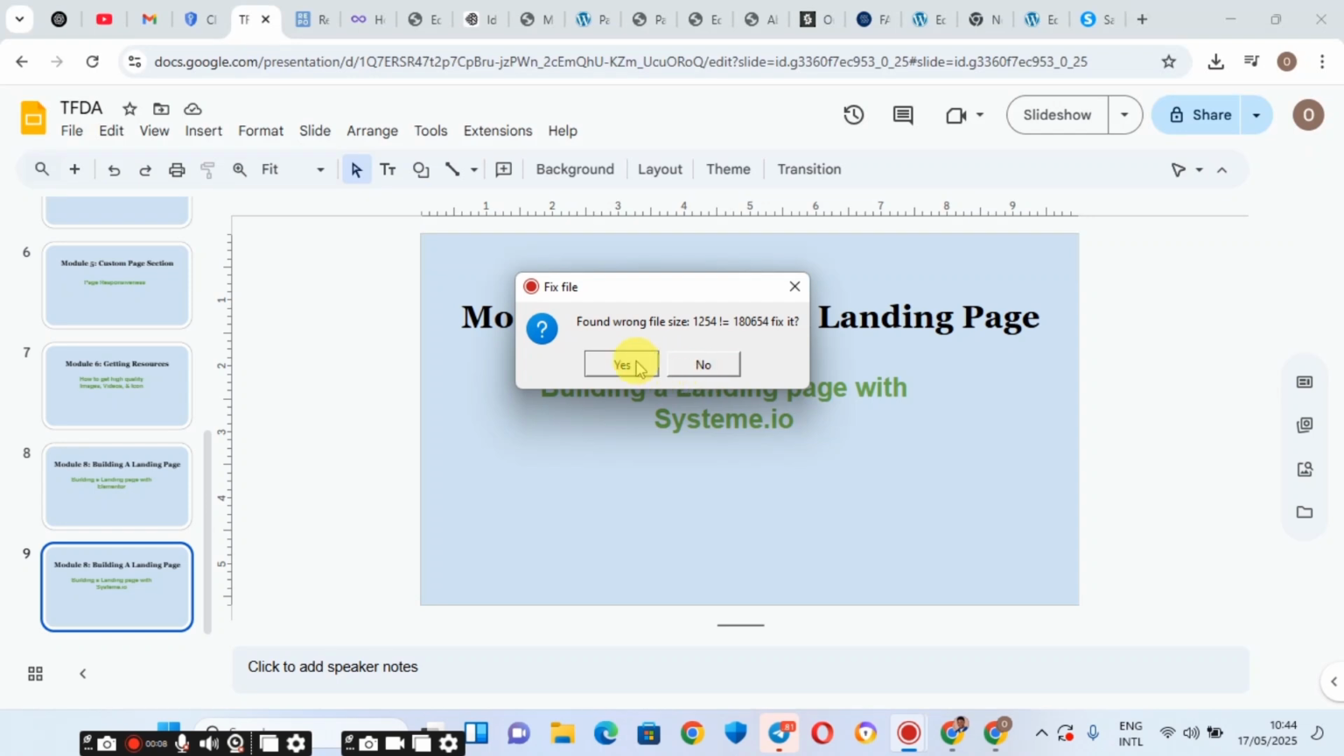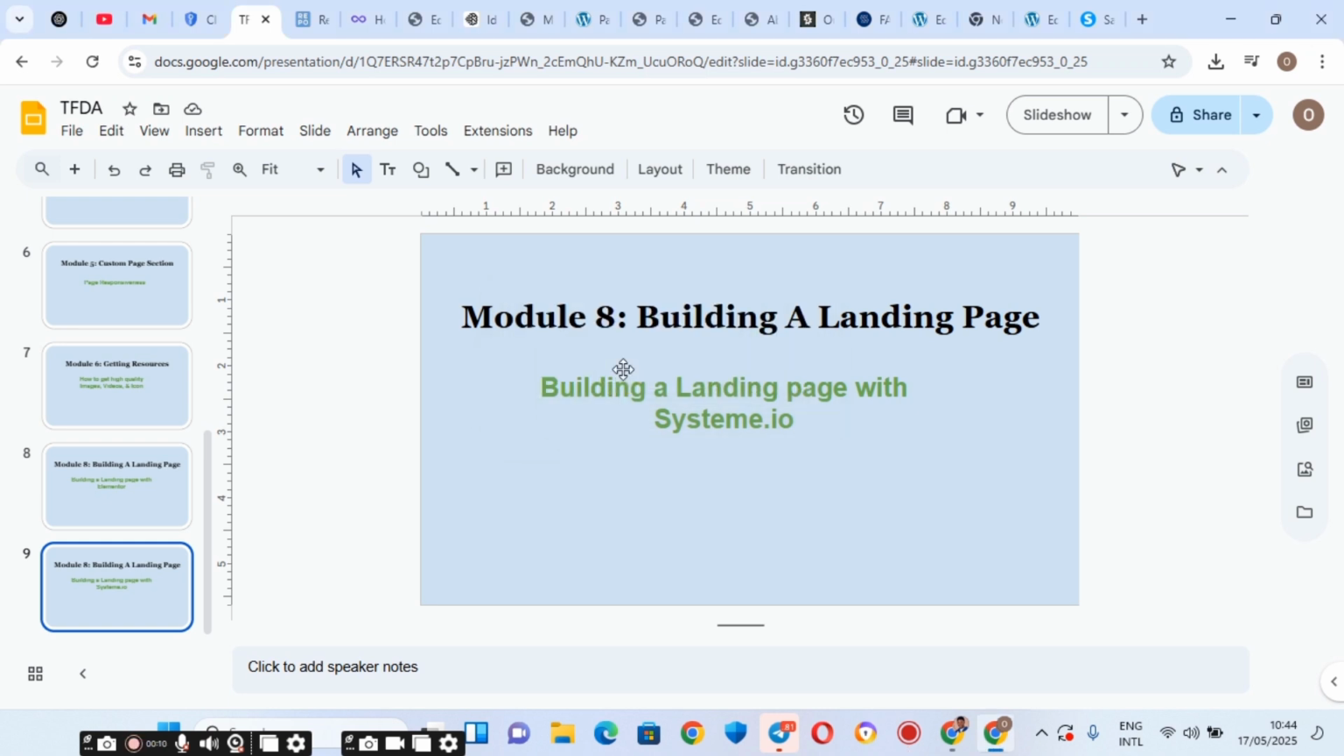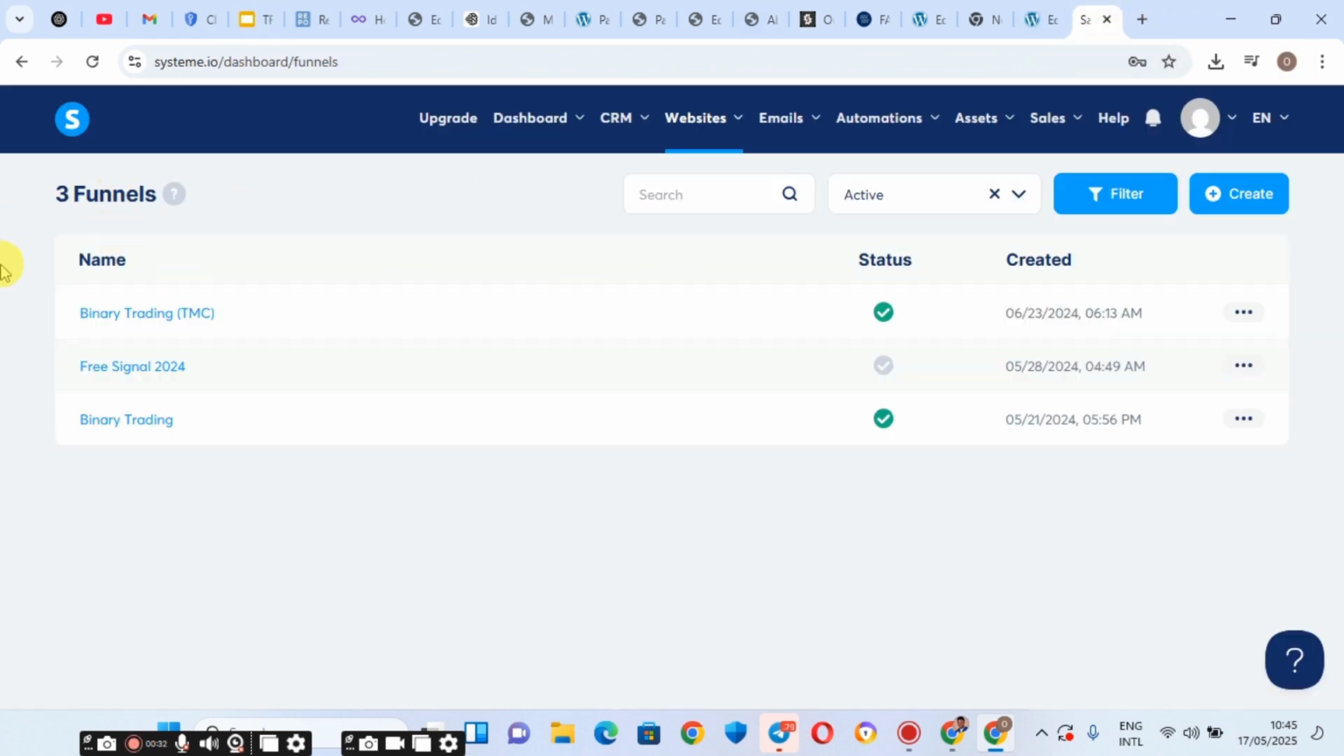In this episode, we are going to be building a landing page with systemy.io, right? So now let's go over to our systemy.io, and currently I have three funnels here.